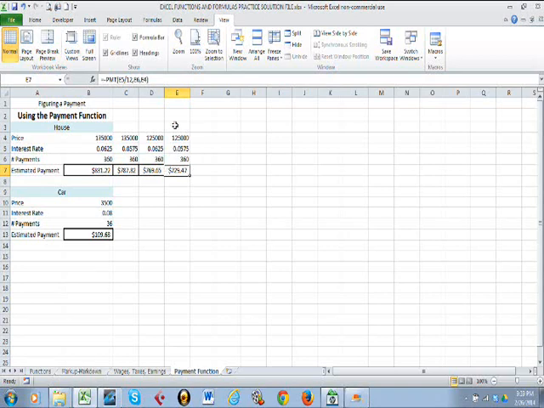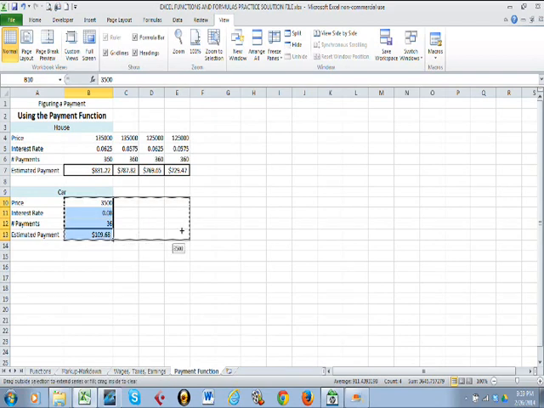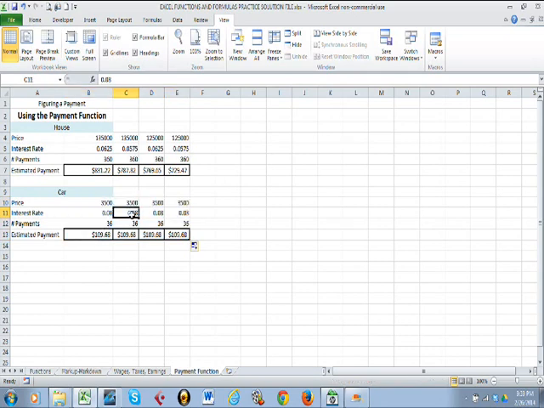So this is really good for when you are looking at buying a new home. You can do what-if analysis on it. You can do the same thing for a new car. Say you've got different banks, and you look at changing the interest rates. At different interest rates, what will my payment be?